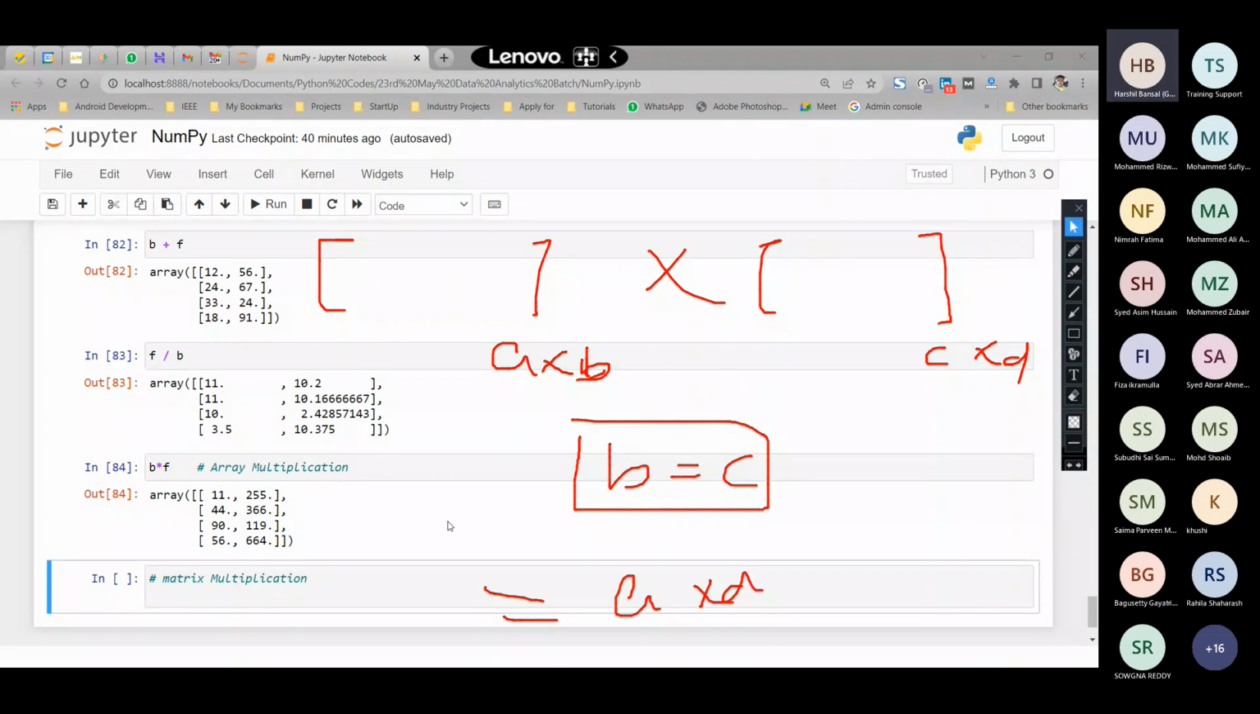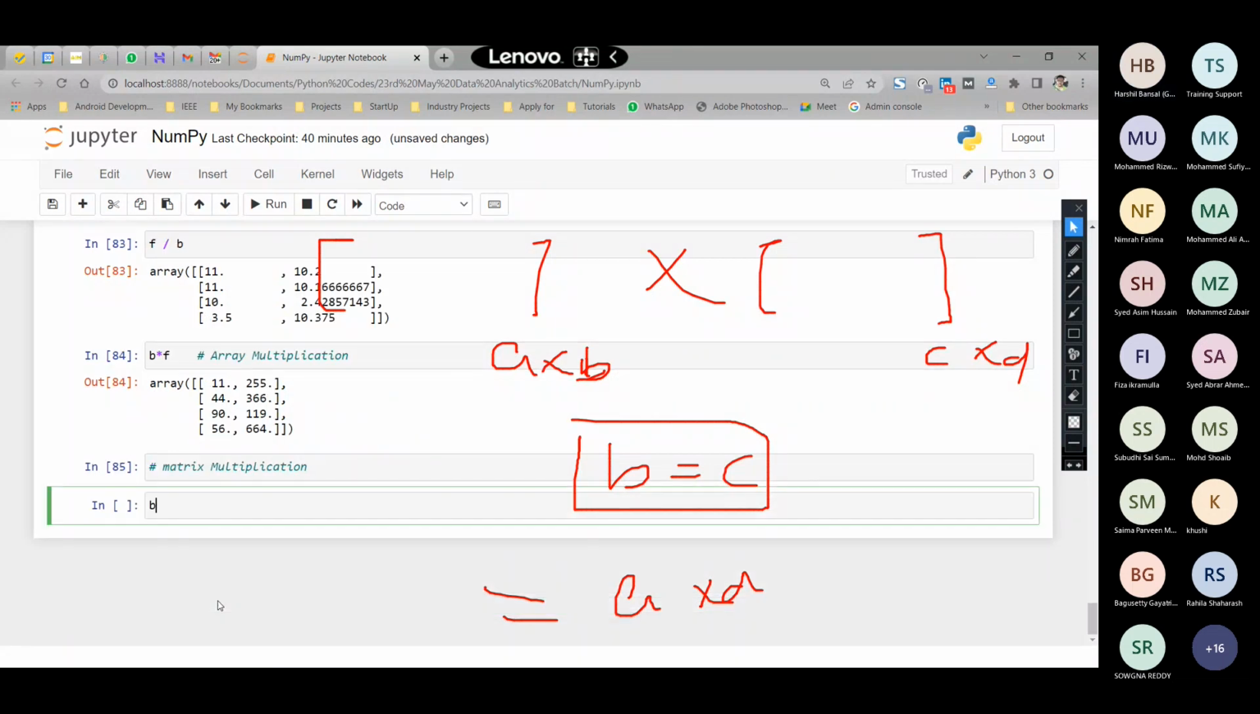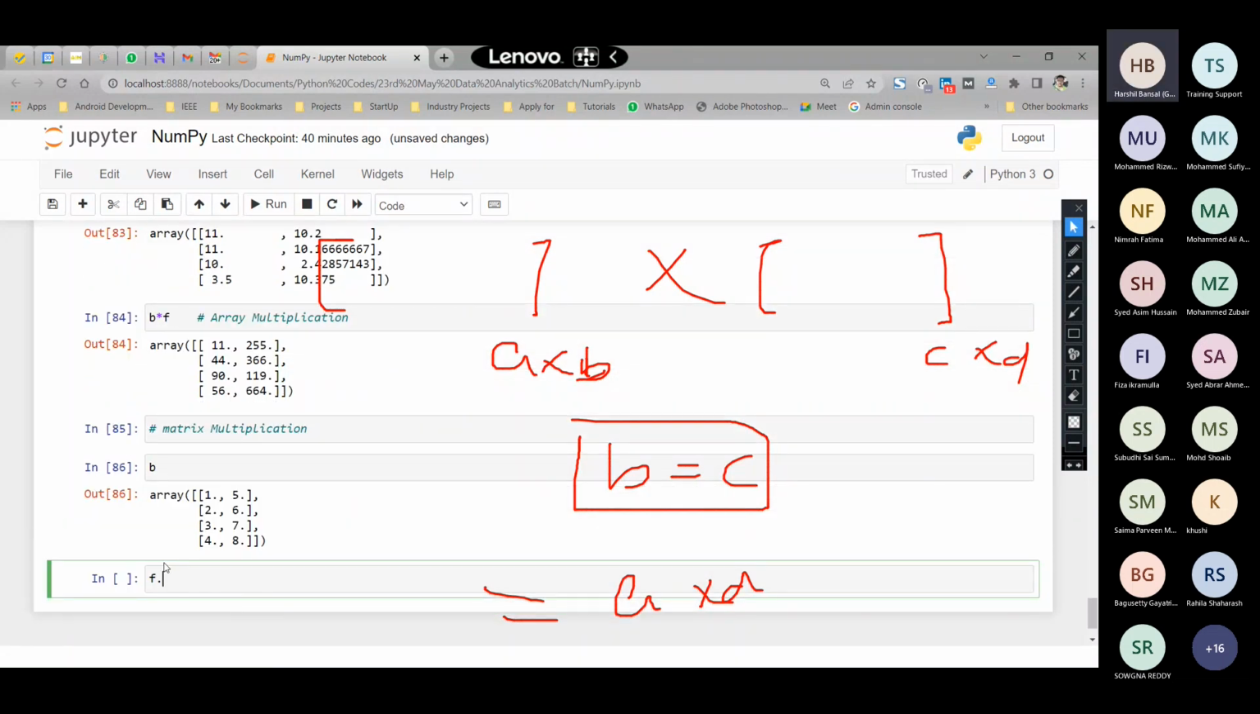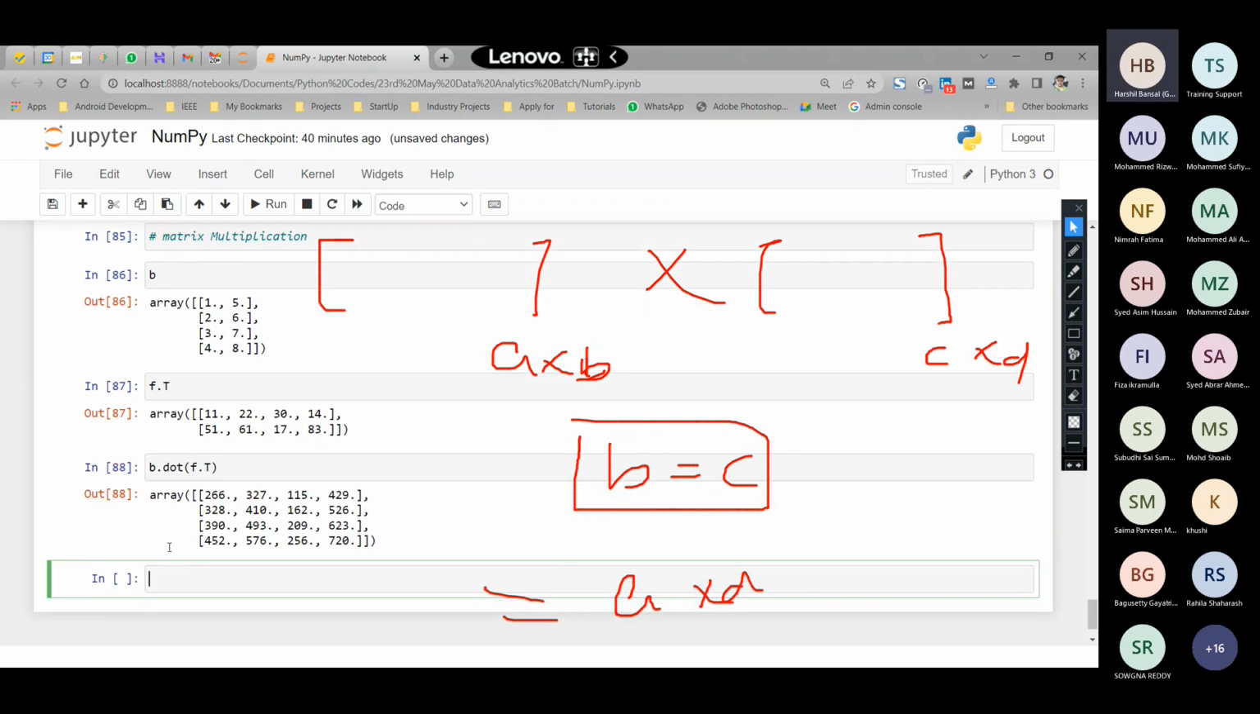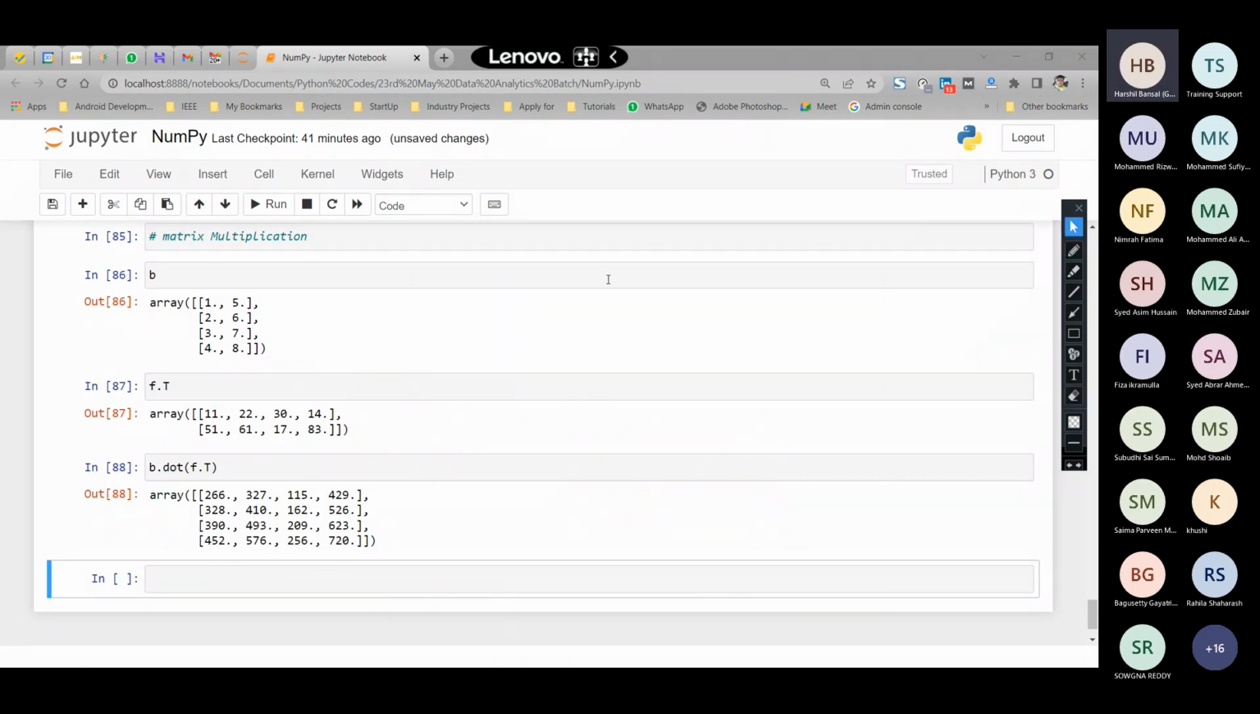So let's say we have B with us, and let's say F dot T is there. If we multiply them, B dot F dot T, like this, you see we got an output. B is 4, 2 and this is 2, 4, so the 2 and 2 are the same. The resultant matrix will be of size 4, 4. You can see 4, 4. That is your matrix multiplication.